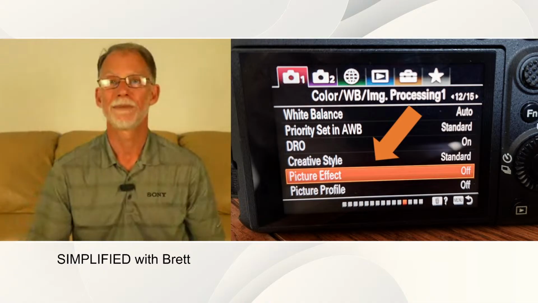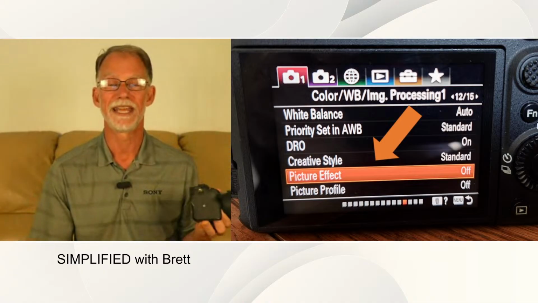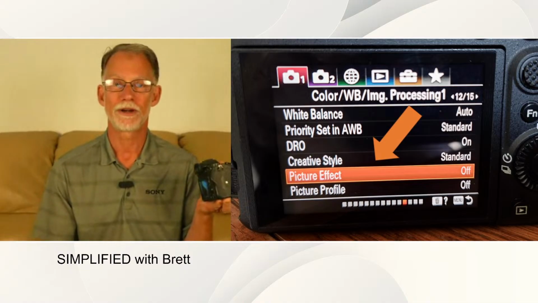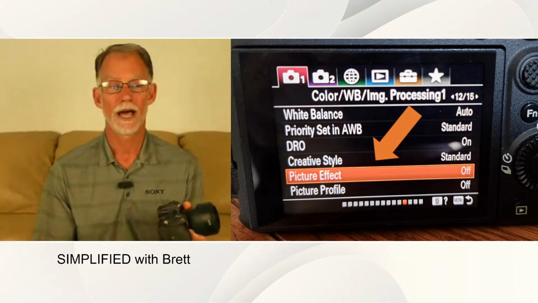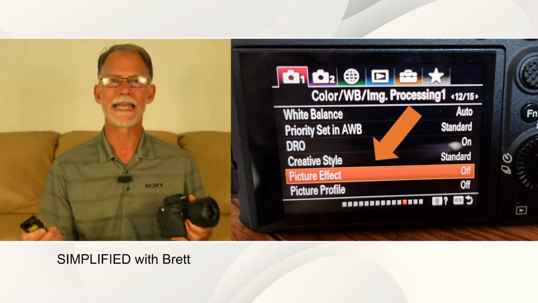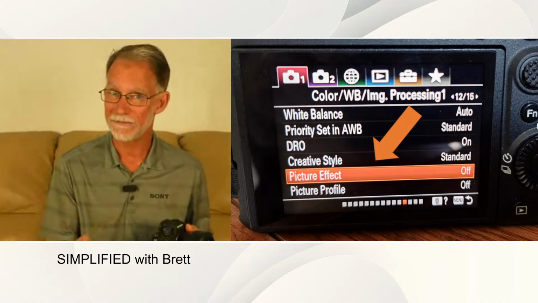So where to find it on your camera? The camera I'm using for this is an A7R4. On this model, it's tab 1, page 11. There's a picture on screen. The location might vary by model.